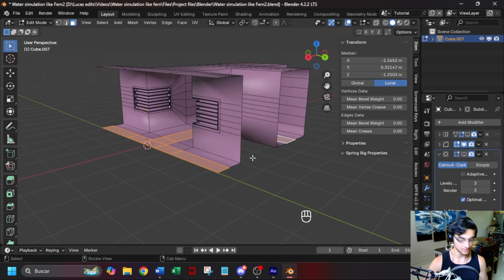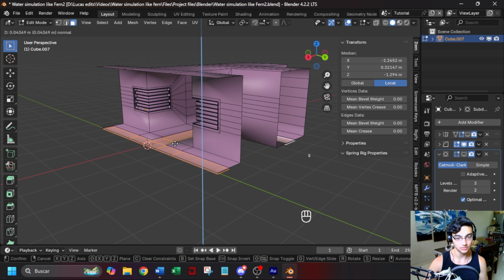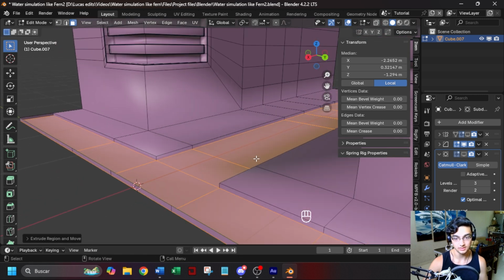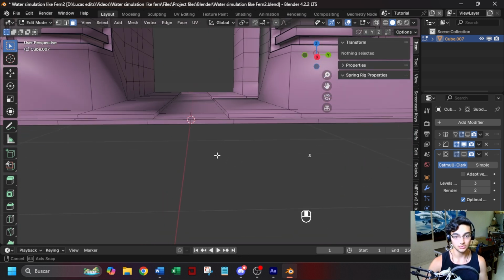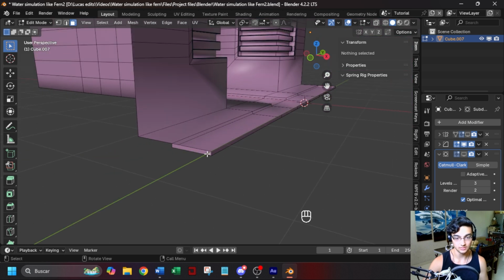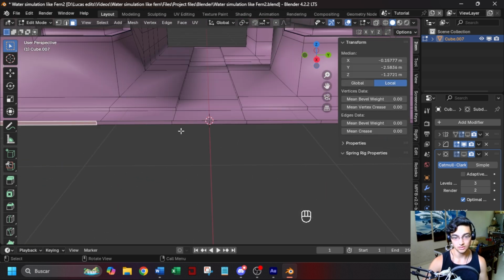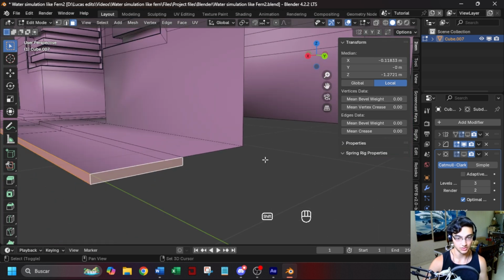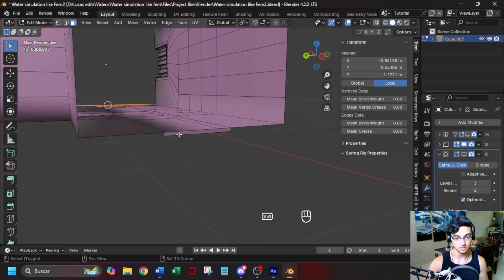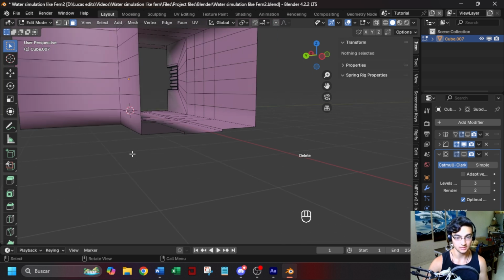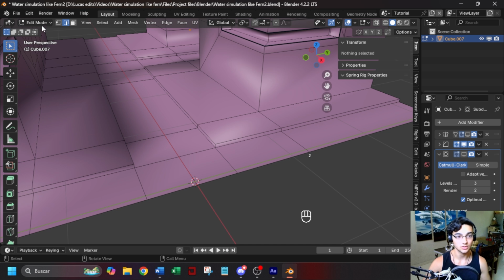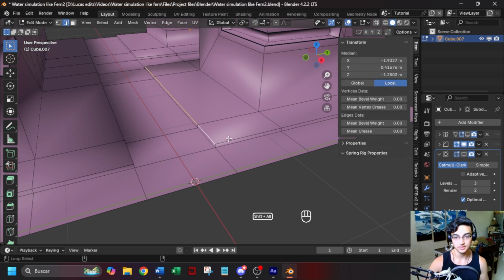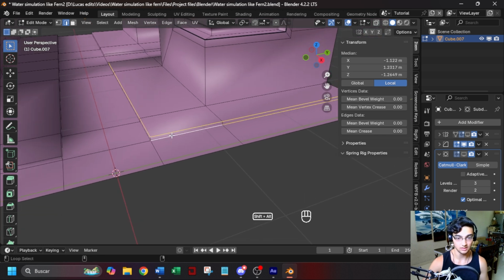And now press E and extrude down, something like this. There you go. Now you want to delete these faces right here. So all these faces that were generated because of this extrusion, like this, and also from the other part, like this, and delete faces. There you go. You also want to go to edge selection mode and select these lines right here, just like this.